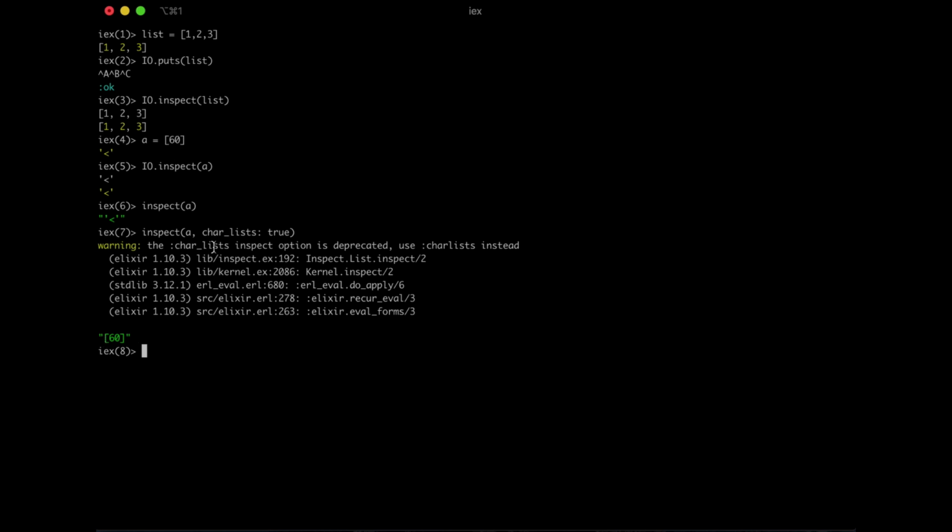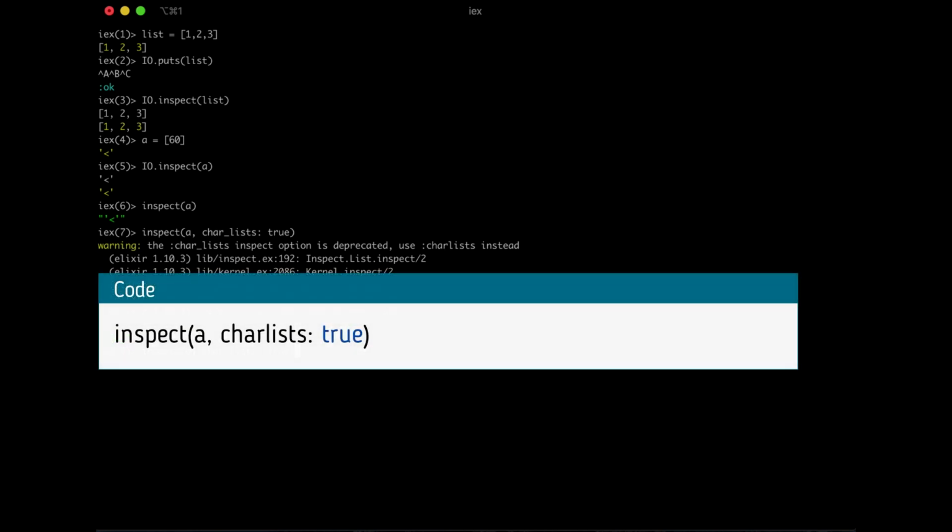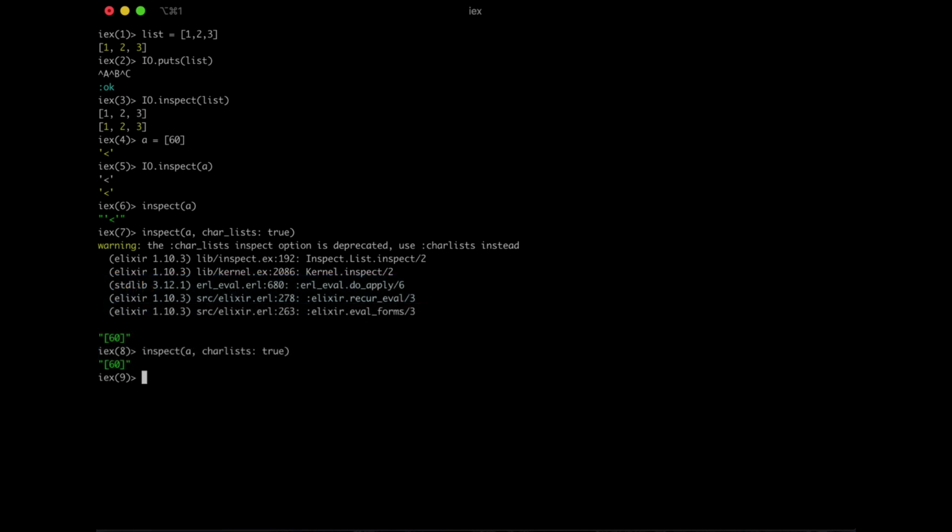And you'll see at least in 1.10, you should be using charlists with an underscore. Sorry, you should not be using that. You should be using charlists without the underscore. So if we go back and change this to be charlists, everything seems to still work okay. So this is how you can print out a list of numbers as you're expecting them to be, probably.